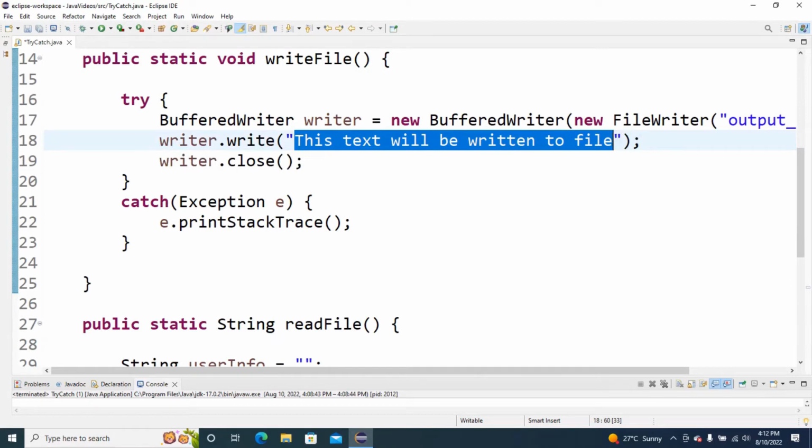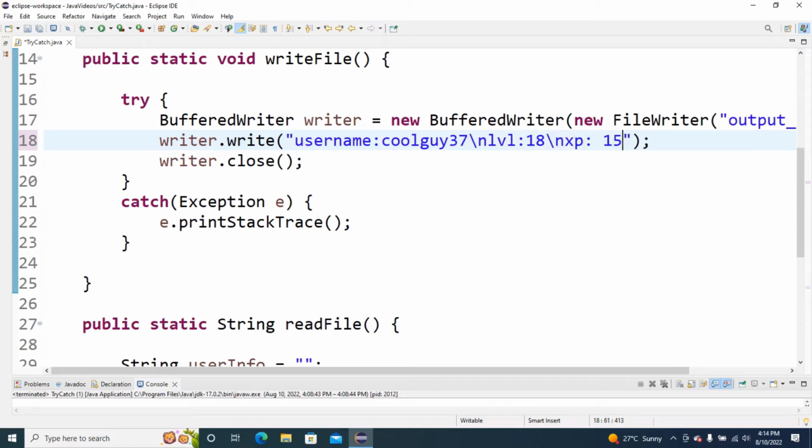And now let's go up to our write file and write the info that we're going to send into that file that we're making. Let's just say username cool guy 37, new line. \n just puts a new line into our string. So right now this is going to write out username cool guy 37, and then on the next line it's going to write out level 18, and then \n again. So now on the next line it's going to write XP 1550, and we'll add another new line on the end there just in case we write anything else after. And we'll take a look at what this looks like in a second. We'll write it to a file.